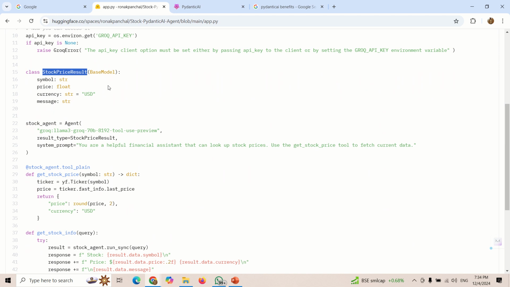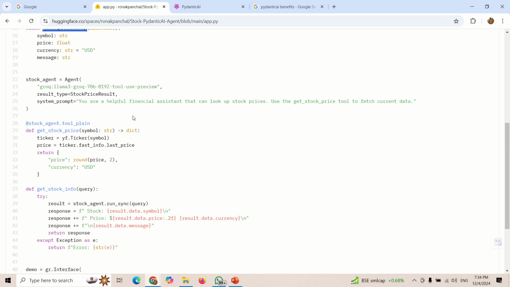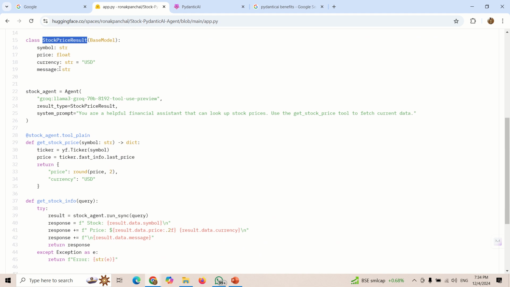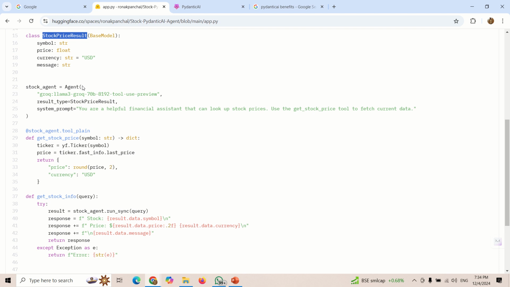This is my stock price result base model that I am using. Here I import BaseModel from Pydantic, and this is the Pydantic AI import of Agent. So the model has symbol, price, and currency, and the currency is USD. The message is a string. So this is the very important Pydantic concept here.